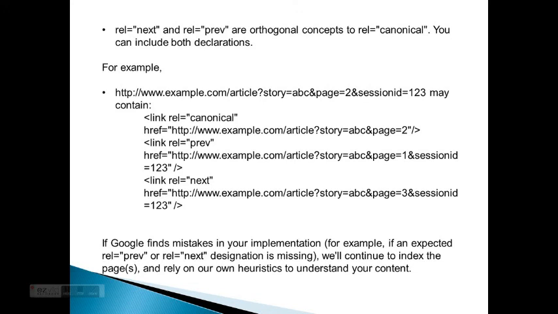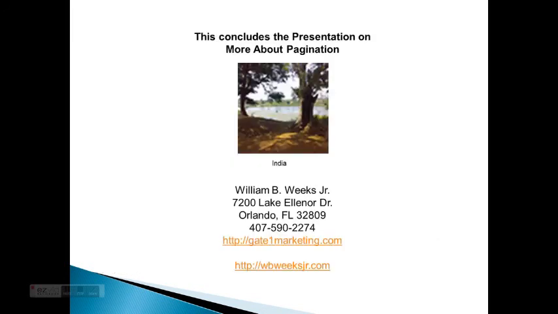And so if Google finds mistakes in your implementation, for example, if an expected rel prev or rel next designation is missing, we'll continue to index the pages and rely on our own heuristics to understand your content.